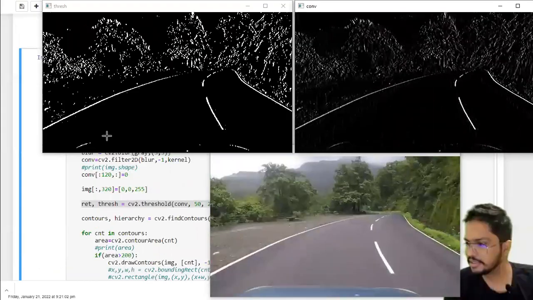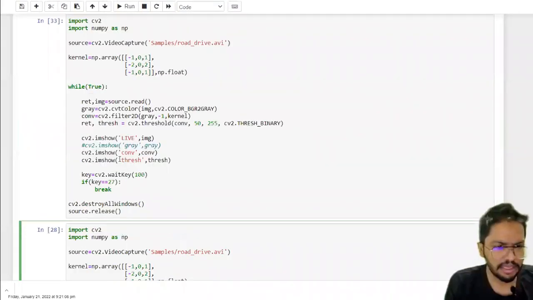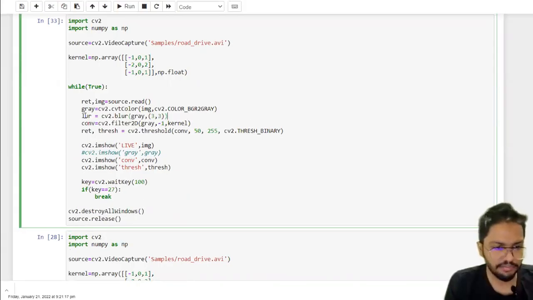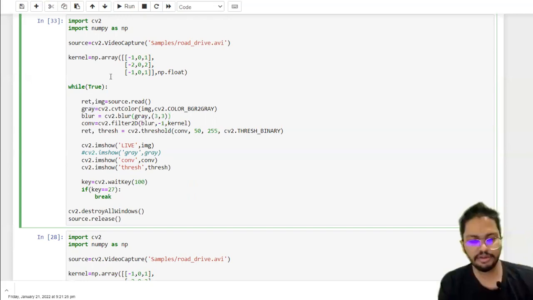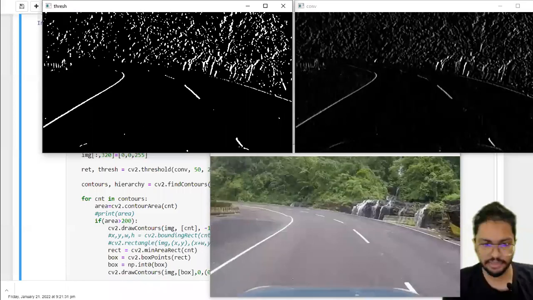You can see that I think the output will get better if we blur the image, right? Blurring can remove the unwanted noise. If there is any unwanted noise, we can remove it. So we can blur the gray image before applying it to the filter 2D. That's the additional step. That will make the image clear, right? That's only for noise removal.